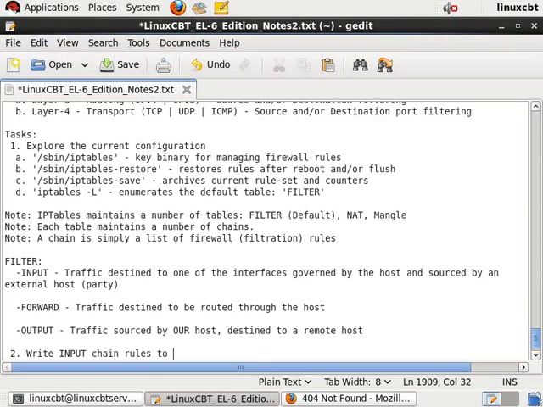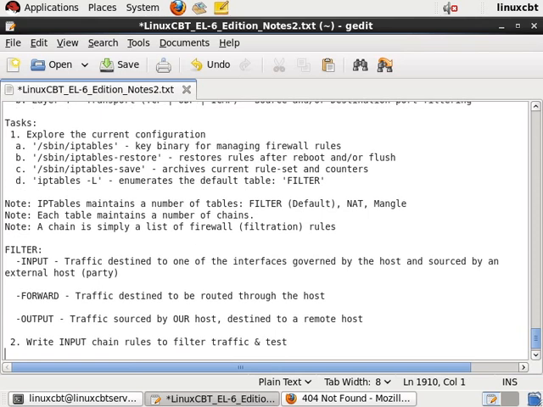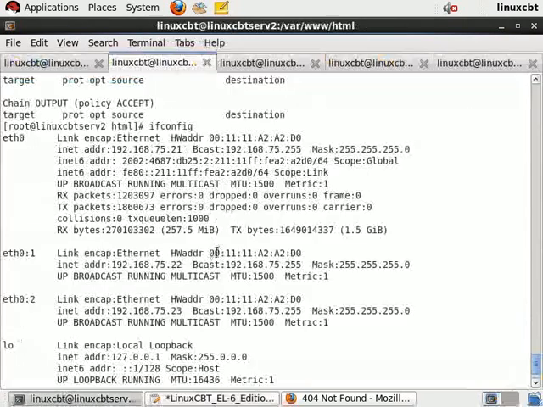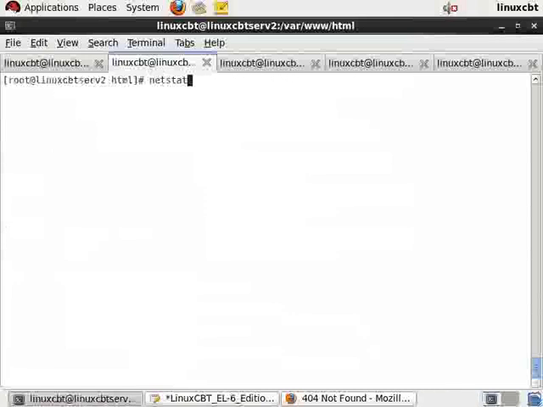Rules to filter traffic and test. So we have to come up with some scenarios that are of interest that we may want to restrict. So let's see which ports we're listening to, services that others remotely may be interested in. So netstat -ntl shows us TCP listeners, for example, although you can write UDP rules, but TCP tends to be the easiest to test using Telnet, for example.